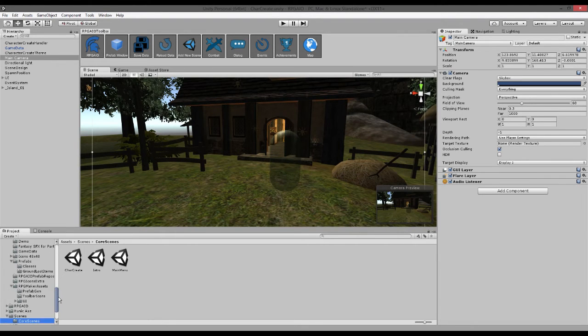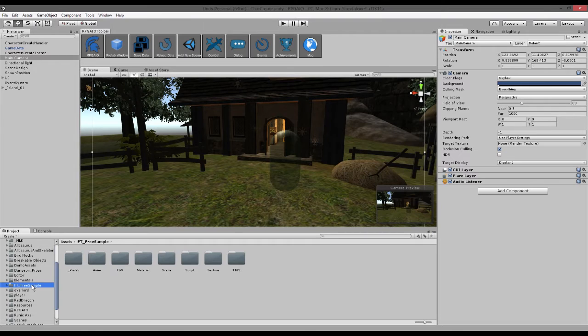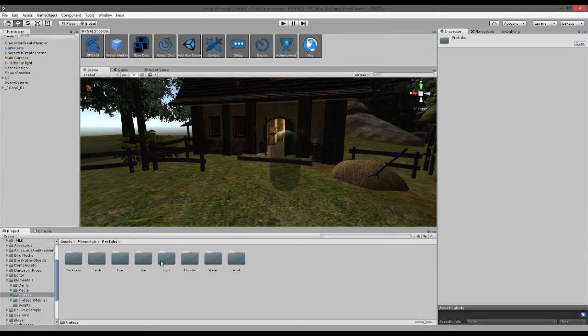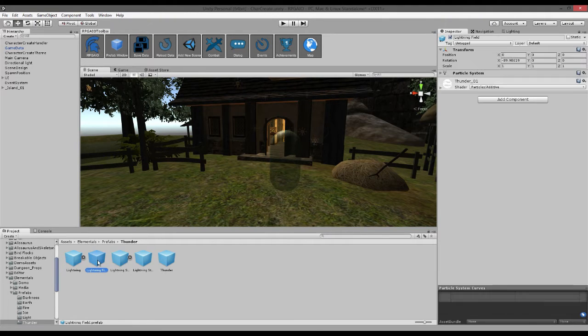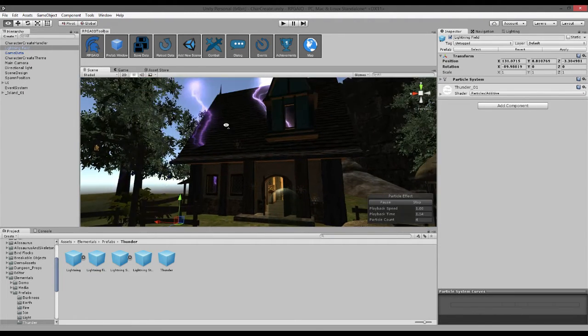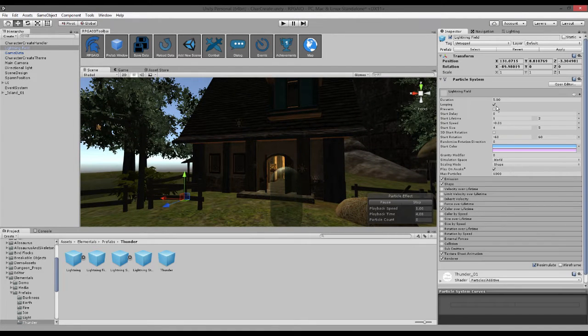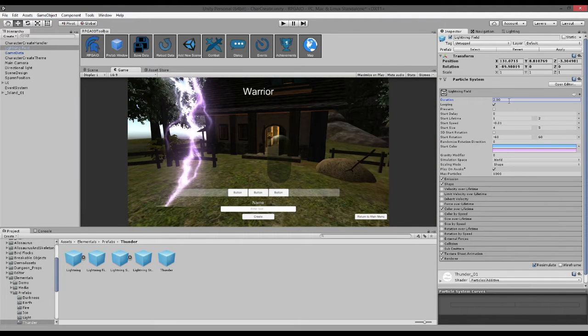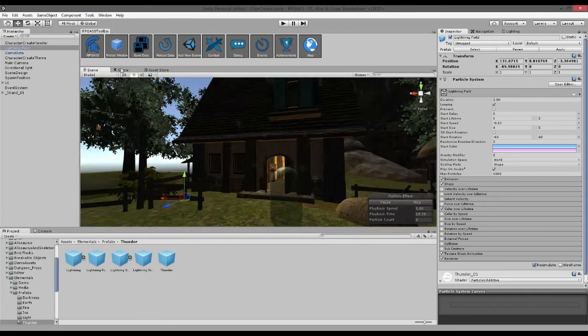So maybe we want to add some, let's say, particle effects, just for the sake of it. This is just to show that there's no real limitation to how you change the character creation scene. You're free to do pretty much exactly what you want. So we'll add some thunder. Why not? And we'll just have that effect looping. So every couple of seconds we should get some lightning. Just checking the scene, we'll make this 2 seconds. Nothing wrong with a lot of lightning. So there we go, we've got some lightning in the scene.